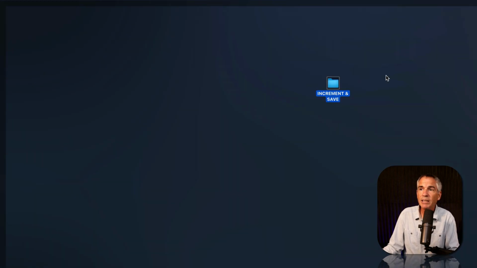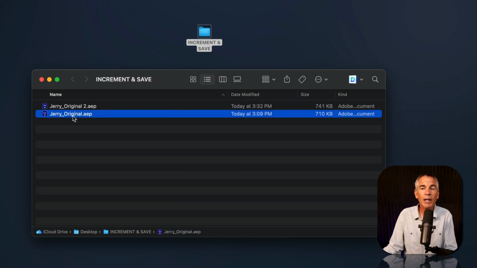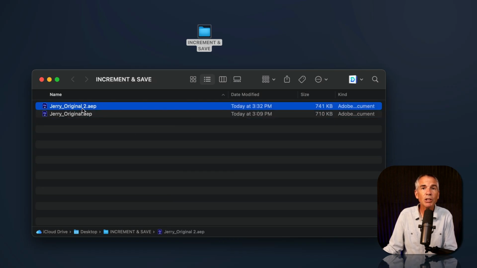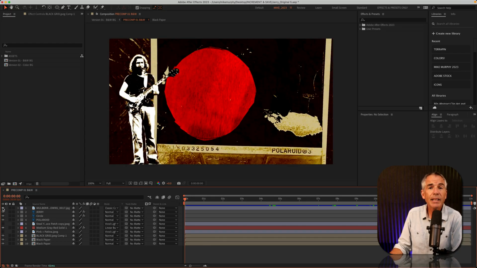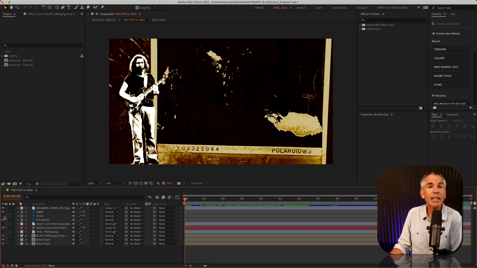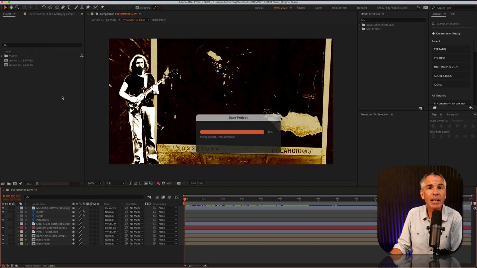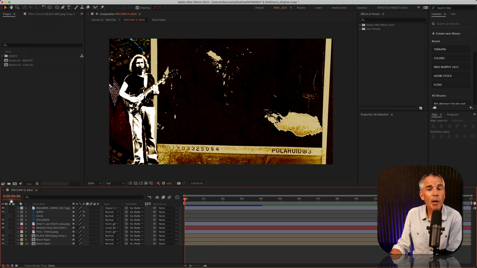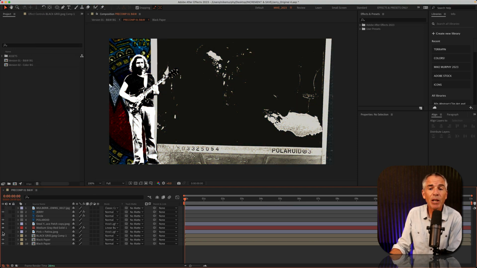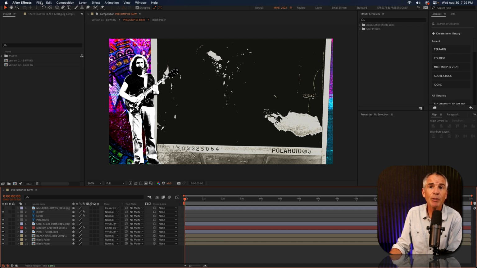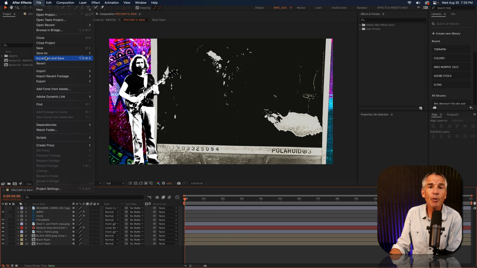So if I check the desktop, if we open that Increment and Save folder, now you'll see we have the original, and After Effects gave it the number 2 automatically. I'm going to add this yellow color texture, and I'm going to get rid of the circle. I'm going to save this as a version, so all I have to do is go to the File menu, Increment and Save, and then just keep on working. Maybe I'm not so sure about the yellow texture, but I want to play around with the background design, add some color. I'm going to save it as a version by going to the File menu, Increment and Save.